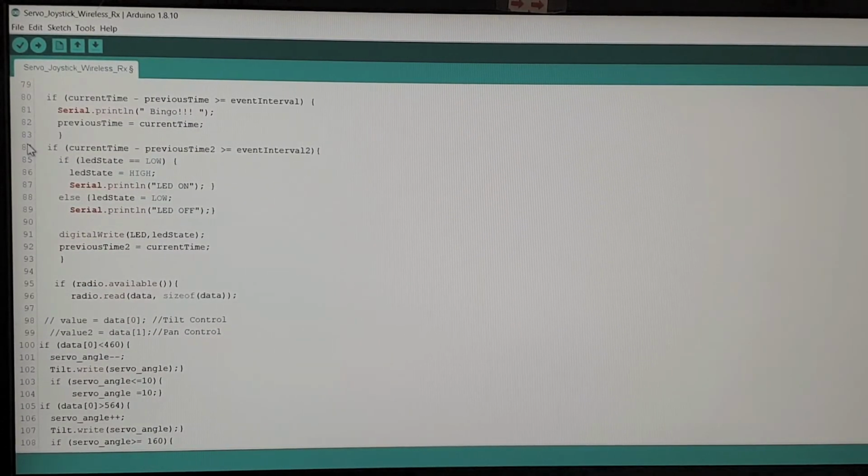So for the LED to blink, it's almost the same setup, but then we have another if statement which detects the state of the LED, and if it's low, set it to high, then we print on the serial monitor LED on. And if the LED state is high, print LED off. Then we digital write the LED according to the LED state. And we set the second previous time to the current time.